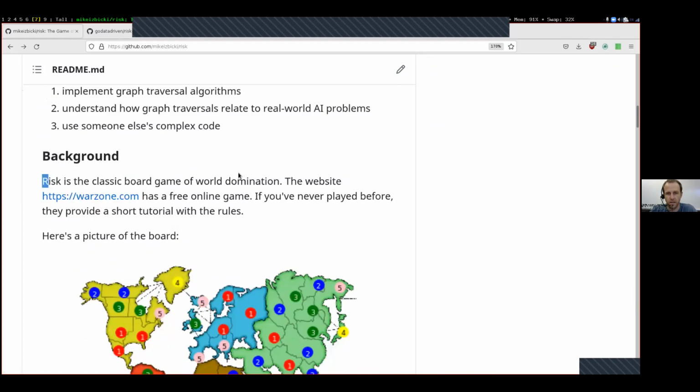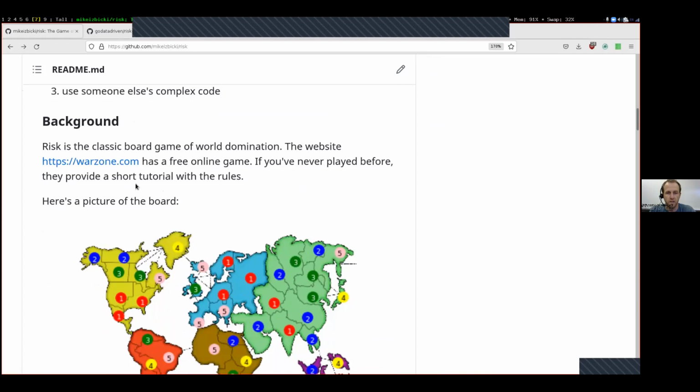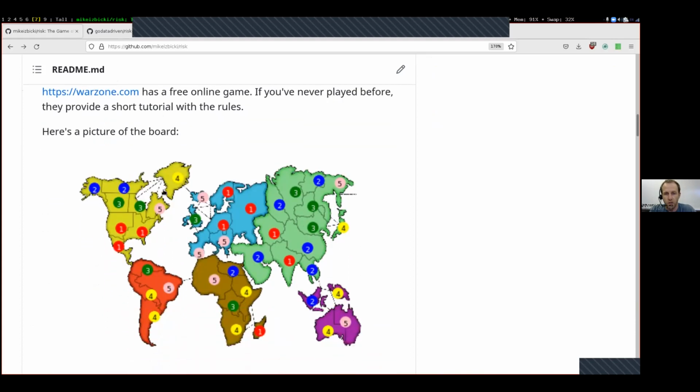Okay, so some quick background here. Risk is the classic board game of world domination. If you've never played Risk before, I definitely recommend playing a game or two before starting this assignment. There's a free online version here that you're welcome to play. It also has some short tutorials to get you familiar with the rules. The board looks like this.